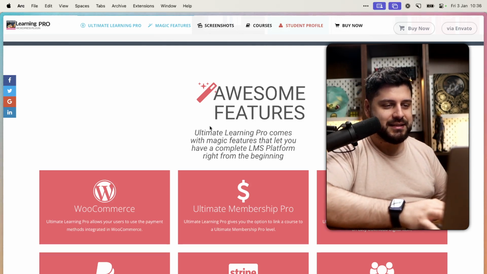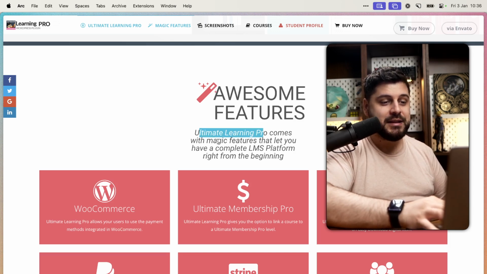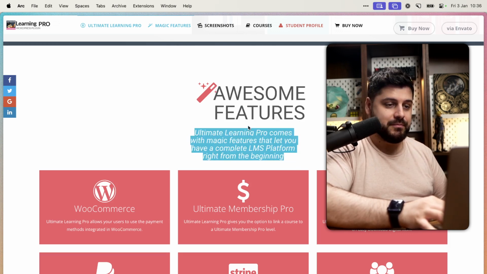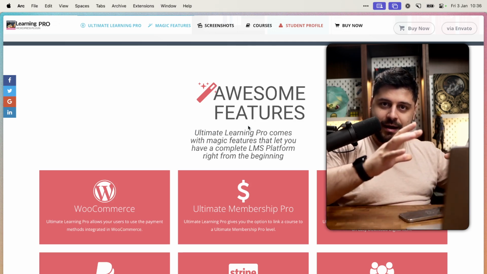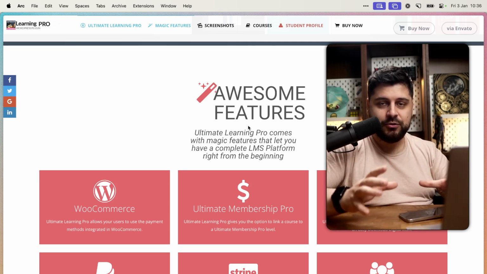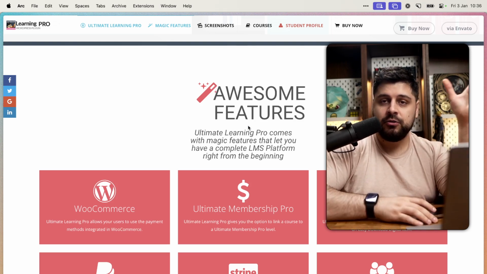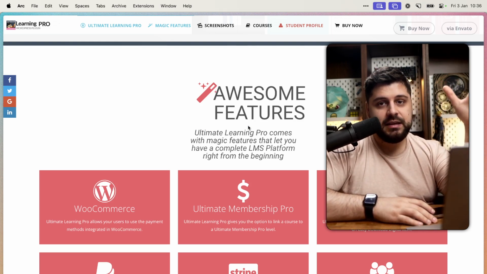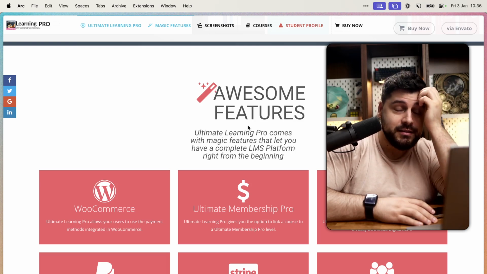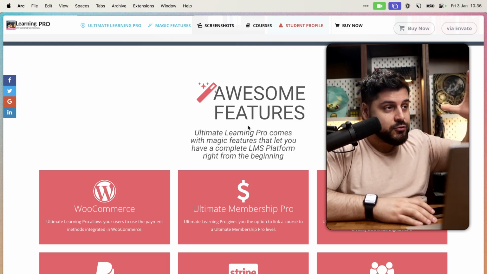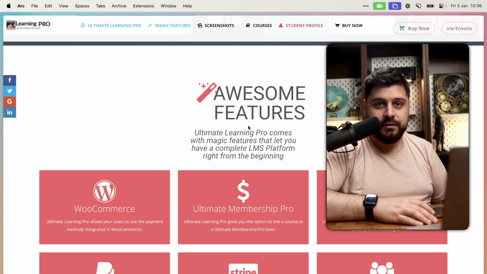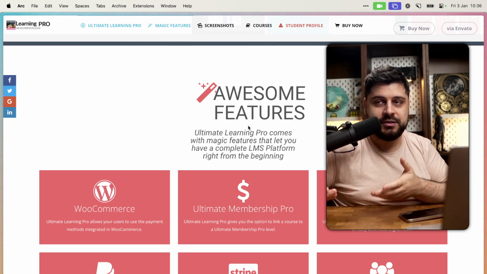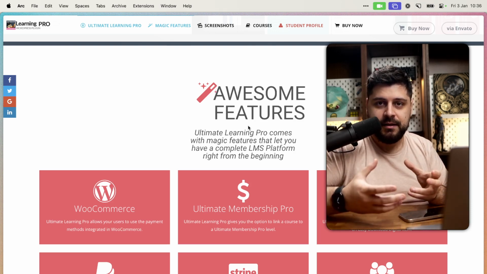We kind of repeat this, and we say that the plugin comes with magic features that let you have a complete LMS platform from the beginning. We're hyping up features. Again, if you hype features, I cannot imagine features. If I tell you, hey, you're going to buy this red car, and the seats are so soft you can sit in this seat and just live there. You can just throw out your office chair and go work from your car. It's more comfortable than your office chair. I can imagine a car, I can imagine sitting there, and I can imagine some sort of experience.